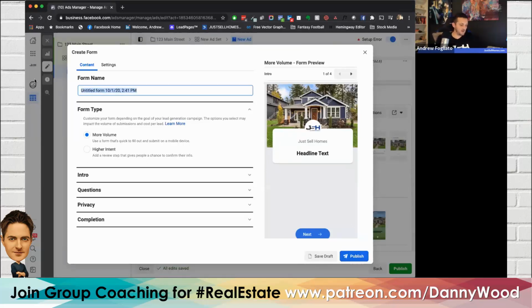So here we can do, just, no one will see this form name but you, by the way, just listed 123 Main Street. The reason I put just listed there instead of just the address is we might have a coming soon and a just sold version. It's just so that when leads come in and it's telling us which form it's coming off, I know right away at a quick glance.